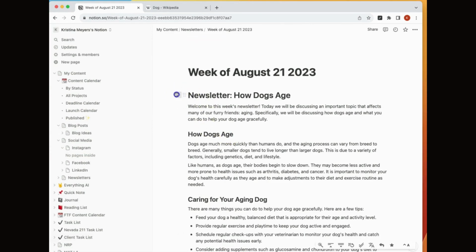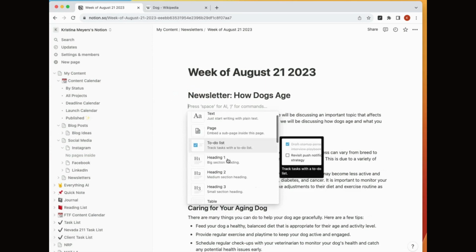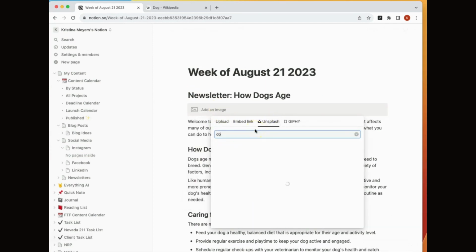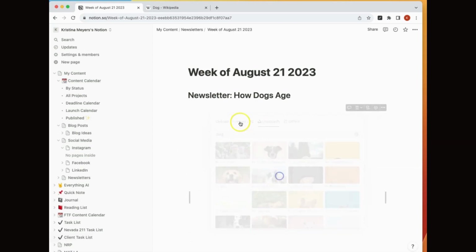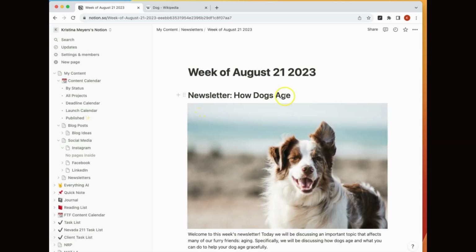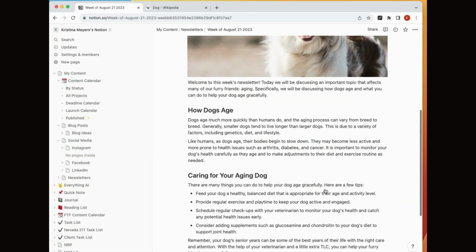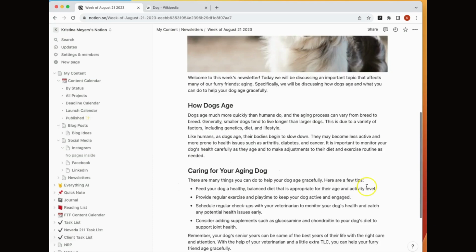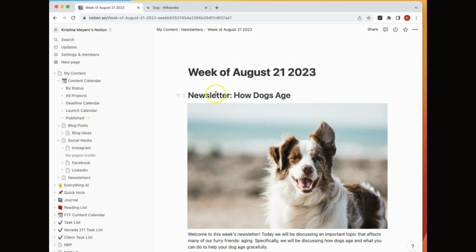And again, you can find some media that you want to include. So we'll go back here again. Cute picture of a dog. And basically this is everything that we need for the newsletter. You would also add links to your website or social media handles, things like that.